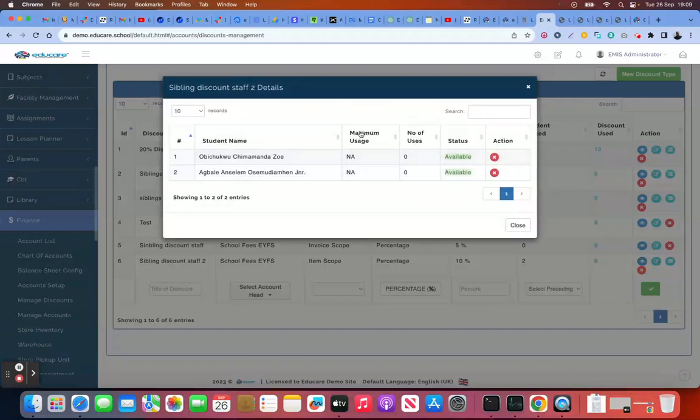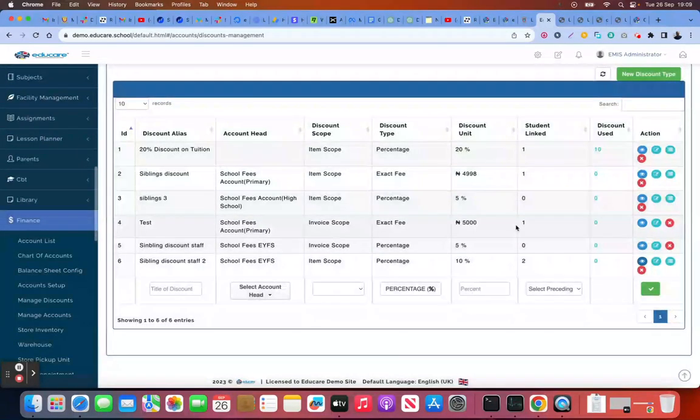You will now see that maximum usage is NA, that means they have not used it, number of uses zero. So once I create an invoice now, you will see that this count will go to one, and you see those discounts are applied and it shows in their receipts. So this is exactly how the system handles that. So once this is done, nothing else. Go and create your invoices and the discounts will be applied automatically.